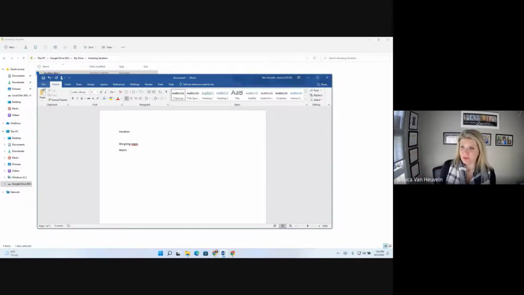I got a Microsoft Word file. It's a brand new document. What do you have to do in Word? You don't have to do in Google. You have to save it.